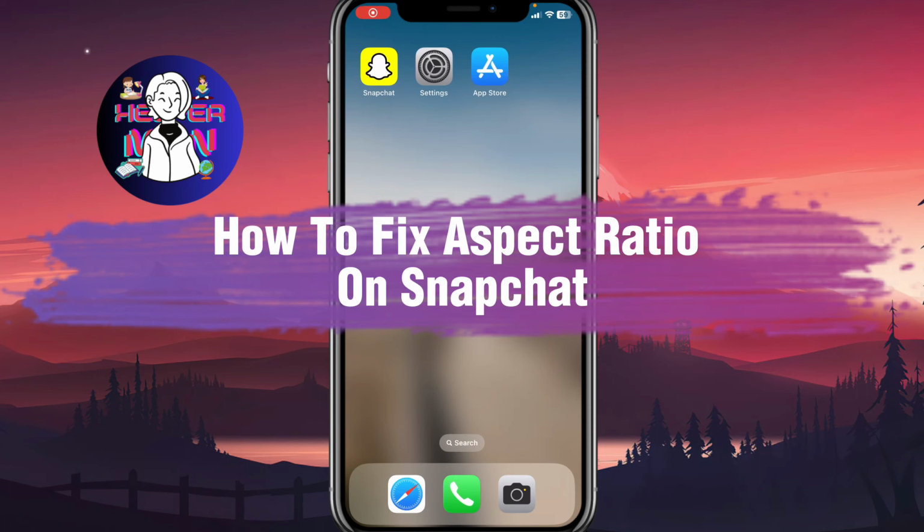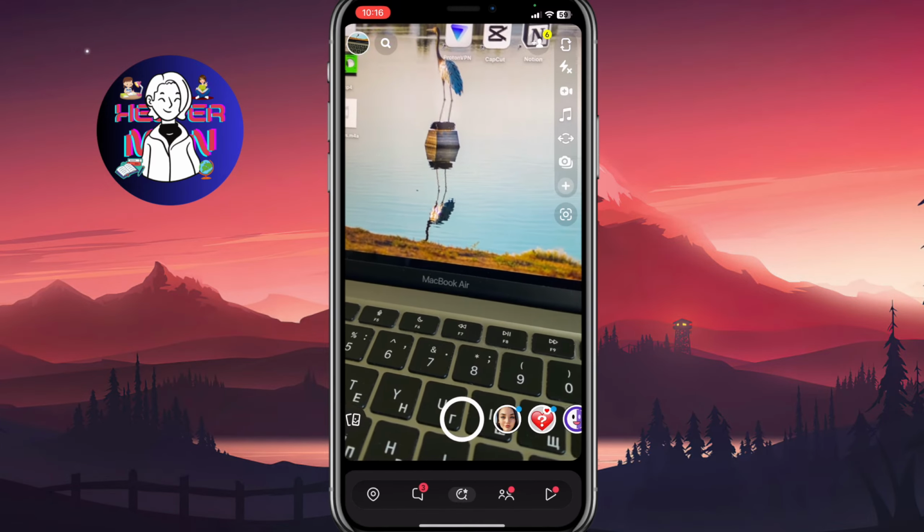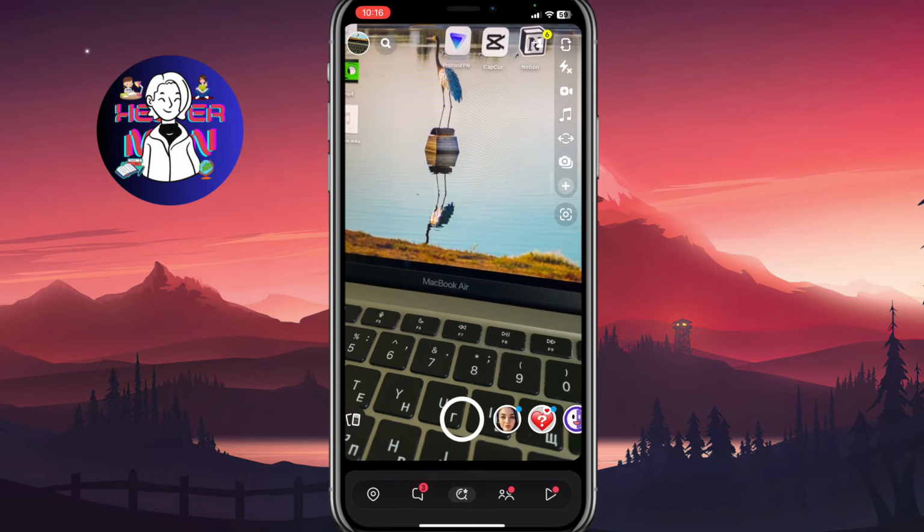If you want to know how to fix a Snapchat aspect ratio, you've come to the right place. Firstly, I'm going to open Snapchat, and as you can see, I also have these black lines at the top and bottom of my camera.